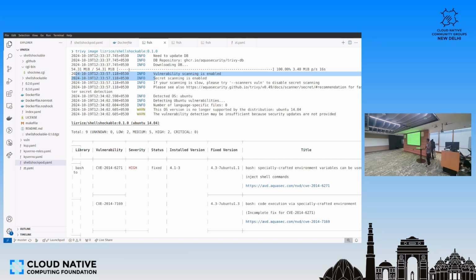So we have the Trivy scan here, and as you can see, my bash is vulnerable to a CVE from 2014, which is marked as high. If you remember, there was a CVSS score associated, it was 9.8, which is out of 10, which is very high. And if you see the vulnerability itself, it's specifically in bash. You can use specially crafted environment variables to inject shell commands. So basically, you can do remote command injection in your live web server, and that's what we are going to exploit right now.